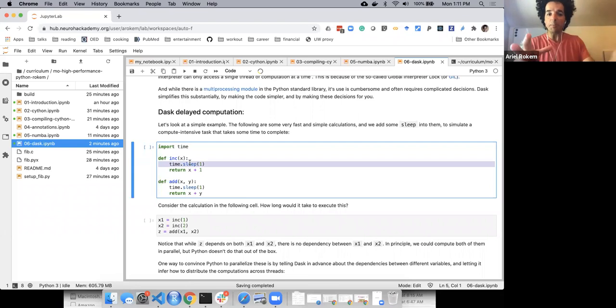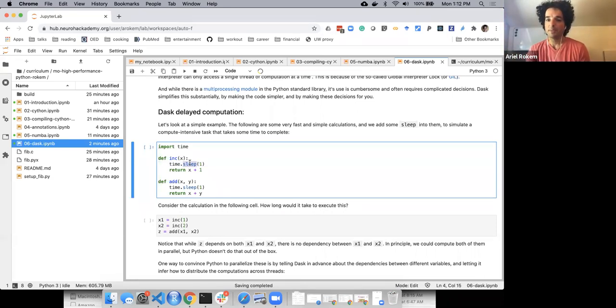So my sleeping here simulates, oh, there's a lot of code here and it does a lot of operations, and that takes a lot of time. It takes a second to run here in between. In addition to this code called increment, or inc, I'm going to define another function called add. Add takes 2 inputs, x and y, and it adds them together, returns x plus y. Again, to simulate some work, I'm going to add a sleep in there. So it sleeps for a second and then gives me the output.